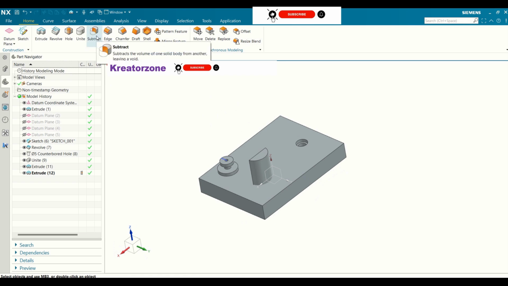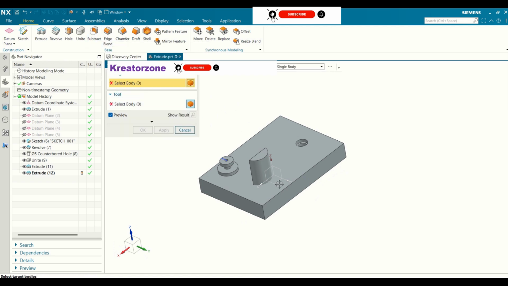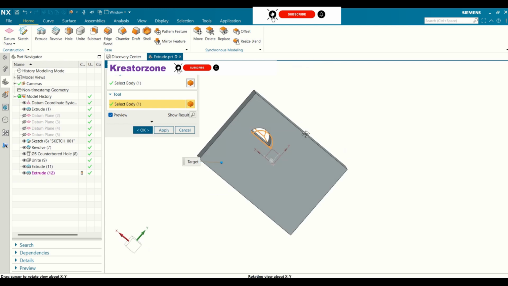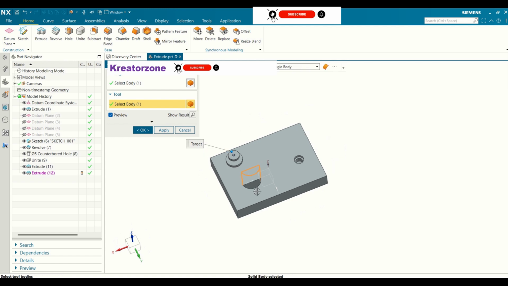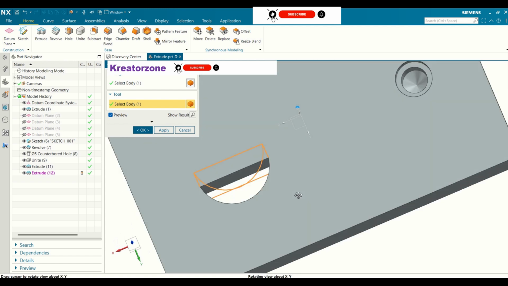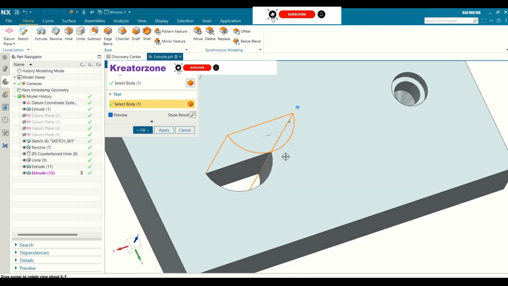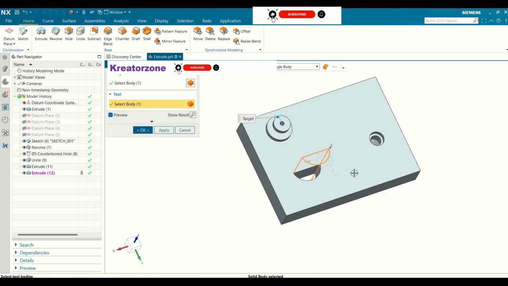We are going to subtract one from the other. So the body which we retain, we'll keep it as the target. For the tool, we will select the new extrude feature we have created. As you can see, this feature has been removed from the main body. Click OK, exit.